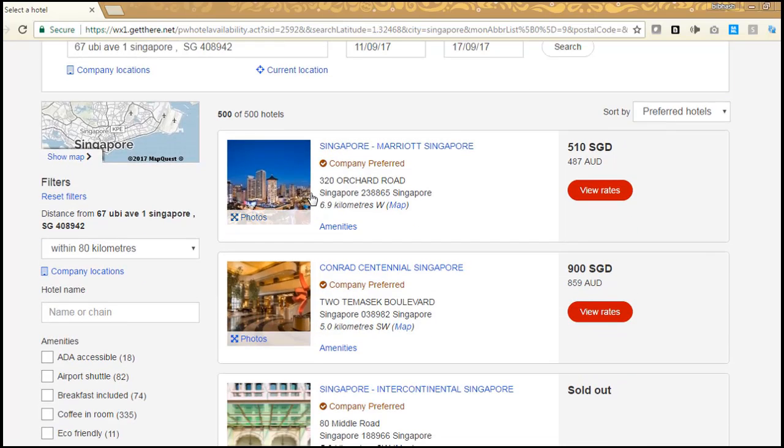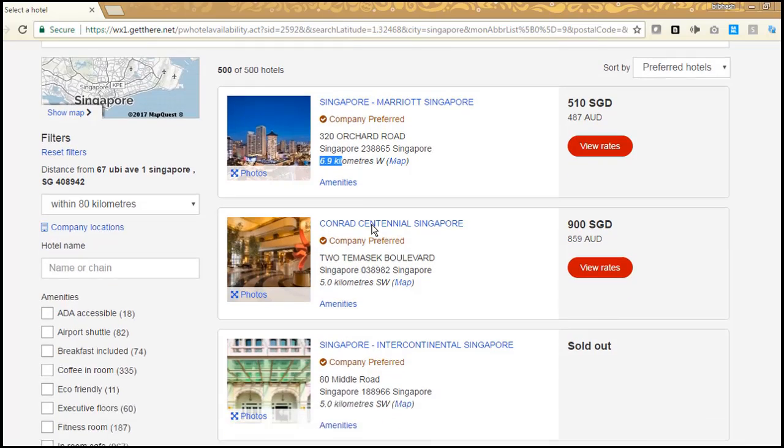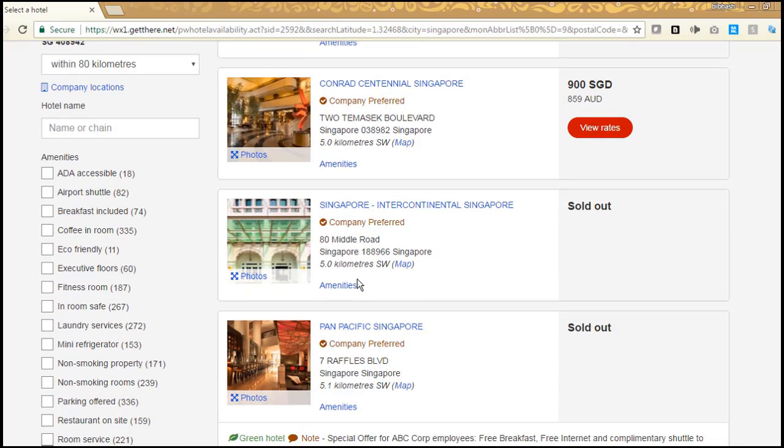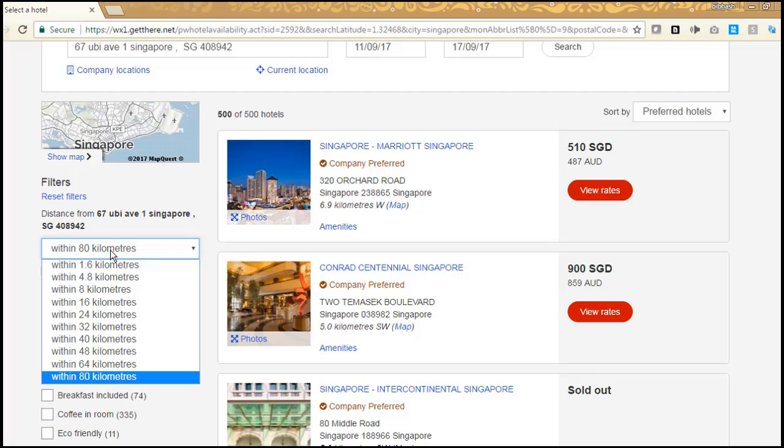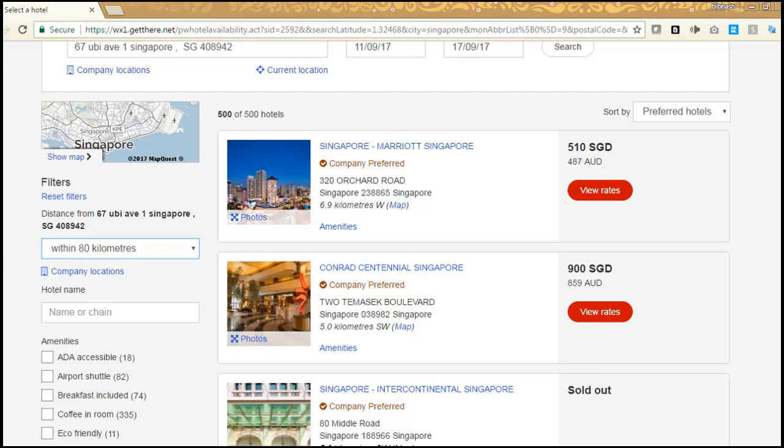Scrolling down, you can see all the hotels are showing nearby to the company location. This one is 6.9 km away, this one is 5 km, and this one is 5 km once again. In this way I can utilize the filter bar on the left hand side, the distance meter here, and select any of the closest distances to find hotels nearer to the company location.